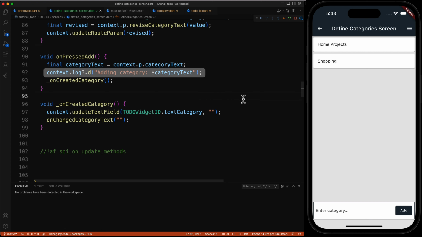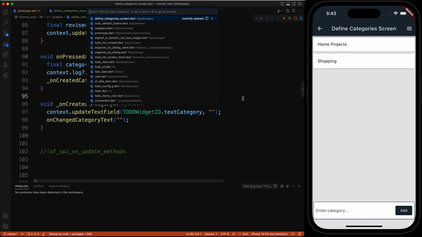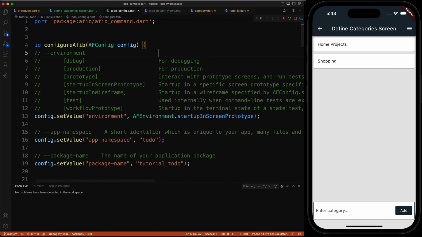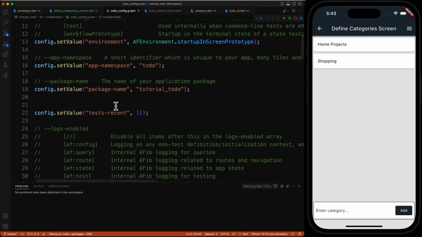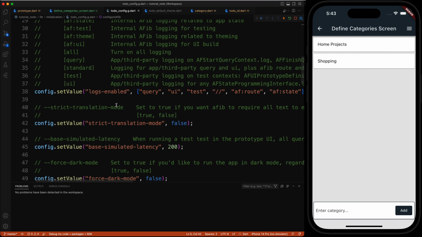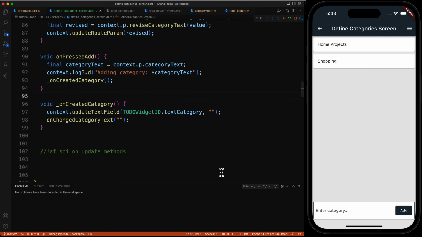AFib has a log member variable built into every context. Here, I'll log that the button was clicked. If I open my config file, you can see that there is an entry for the types of logging that are enabled. Also note that there is this comment syntax in the list, which lets you easily enable and disable logging categories without deleting them from the file. Now, if I add some categories, you'll see a log message in the debug console.